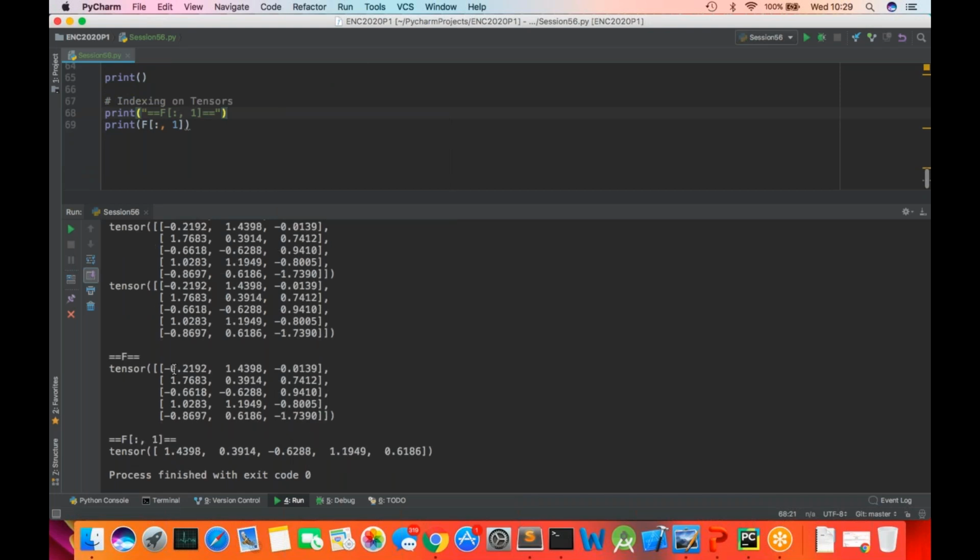So here is your tensor f, and here is your 1.43980.391462196186. So column 1. What is this? This is your first column in the tensor. So I hope this is not that big a challenge to anyone, guys.